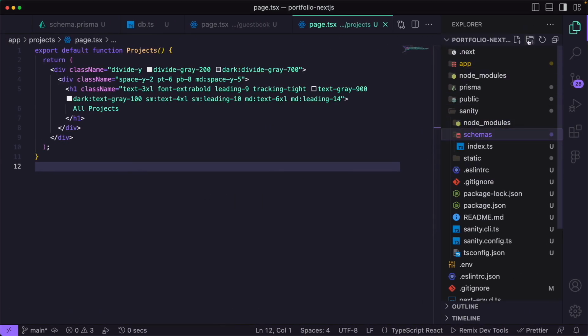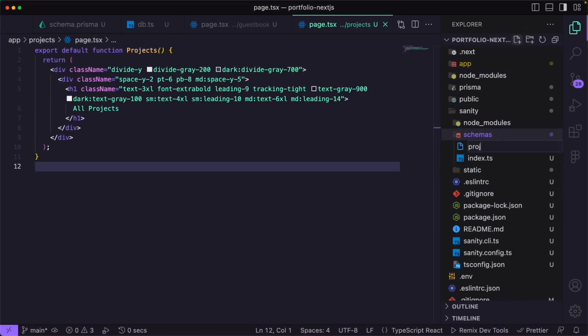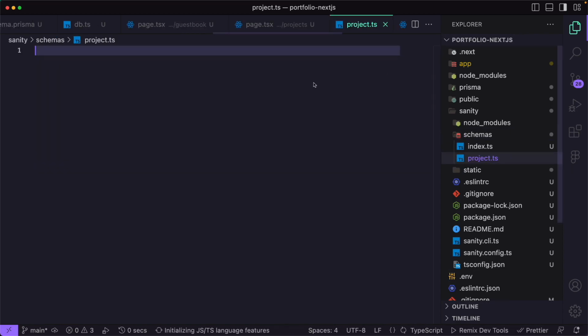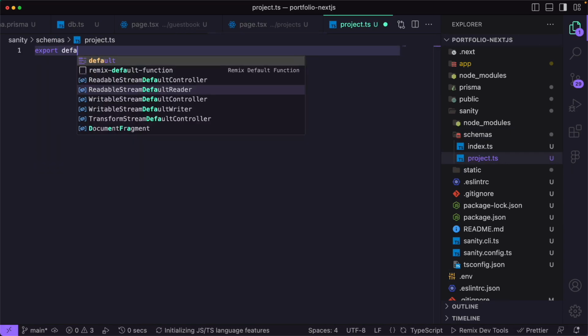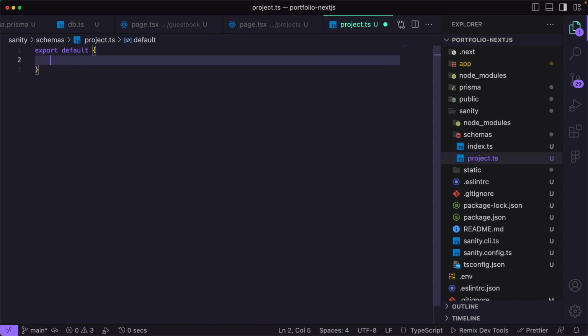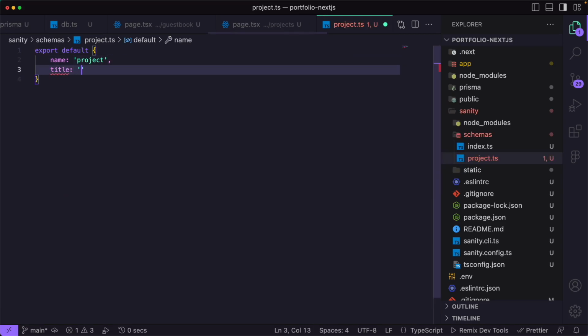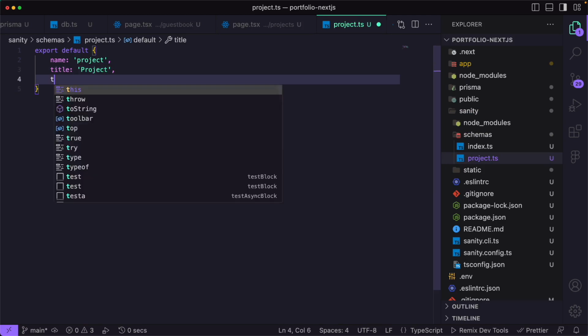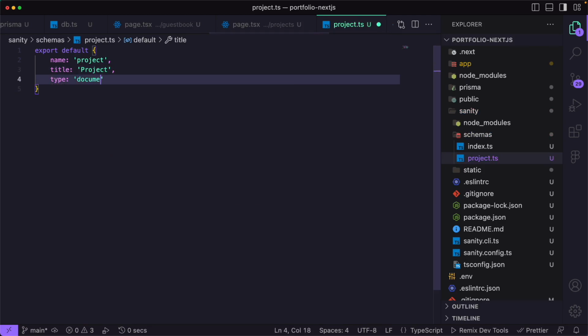Let me go to schemas. Let's create a new schema of project.ts, and let's do an export default, and let me open that. Now we'll have to give it a name. The name will just be project. I will have to give it a title, so let's give it a title of project. And I will have to give it a type, and the type will be just document, since I want to create a new schema document.